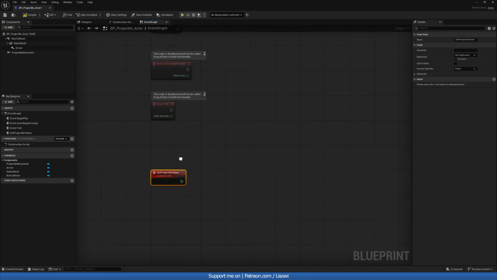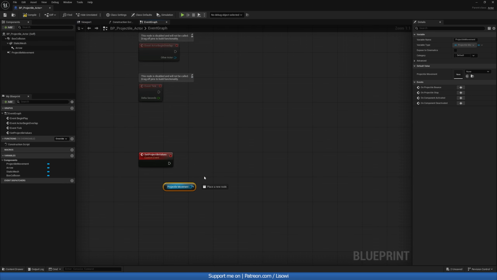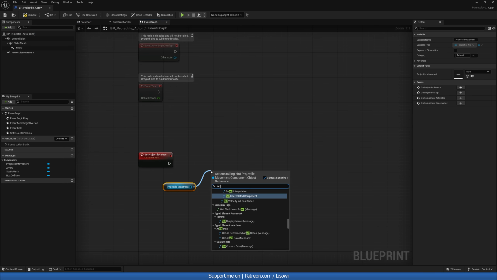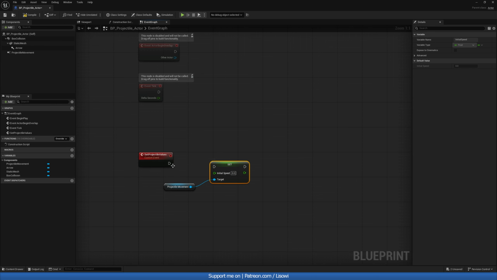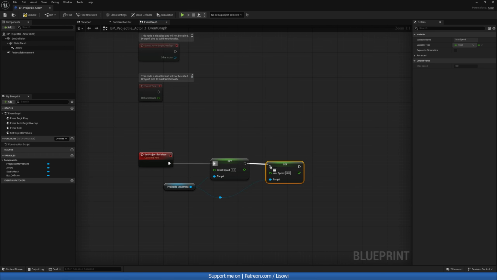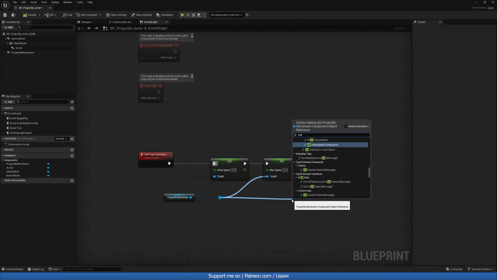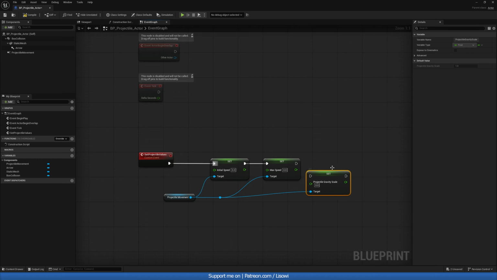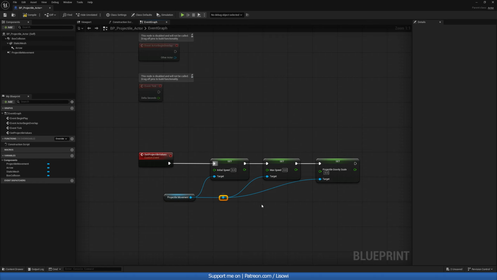And in here, we'll simply grab the projectile movement and set the initial speed, the maximum speed. So let me reroute and do set max speed. And I also want to go ahead and do this for the gravity. So set gravity scale. Perfect. And let me just move that over here and double click, create another reroute.